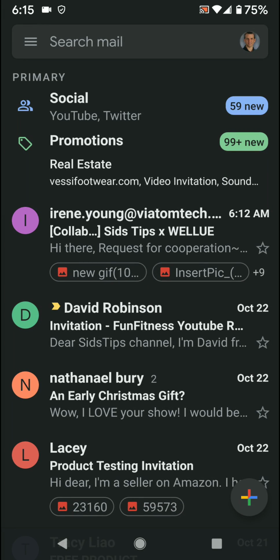Hey everybody, hope you're having a great day, and today I want to share with you how you could set up dark mode in Gmail as long as you have Android 10. As you can see, I have it here in dark mode.